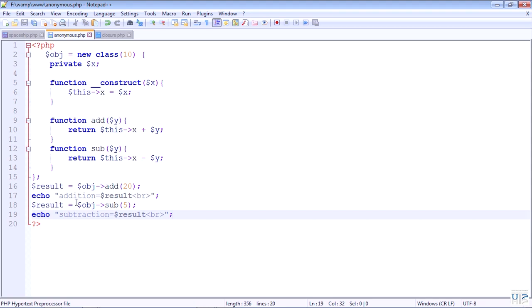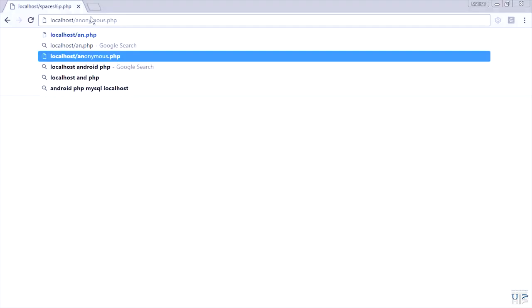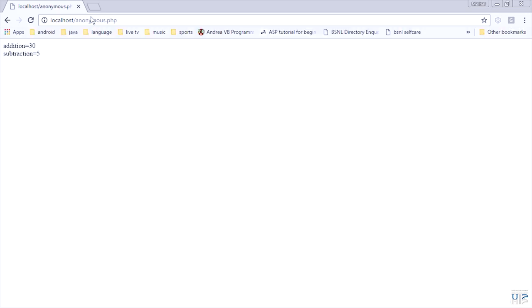So let us run this and see the result. So this is the URL anonymous.php in my browser. Result is addition is equal to 30, subtraction is equal to 5. The first result is the call to the inner function add inside the anonymous class, and sub is for subtraction.